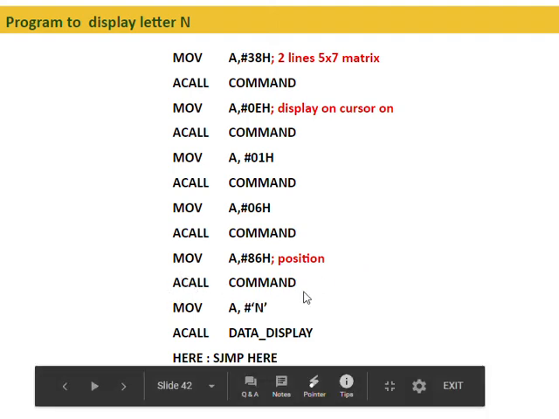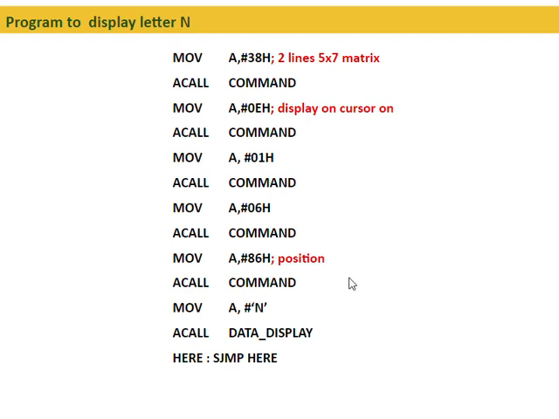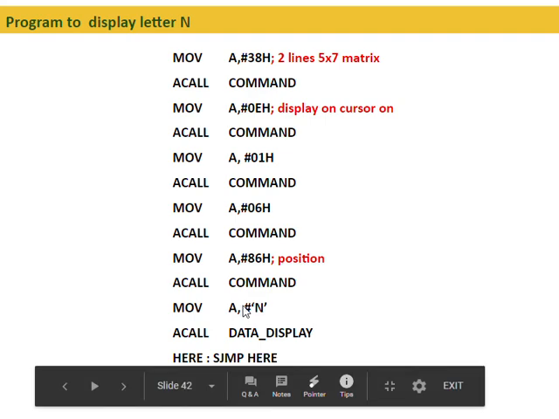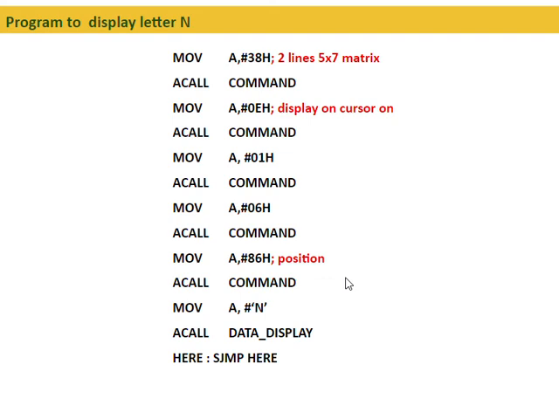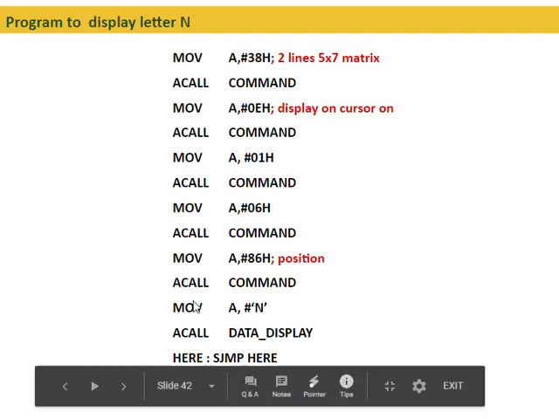Now call command so that this command gets stored in the command register, and the LCD will act accordingly. After that, we have already sent all the commands that are required to make the LCD ready to display our data. So after all the commands are sent, we can now send the data to be displayed.